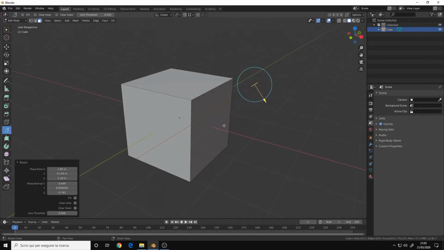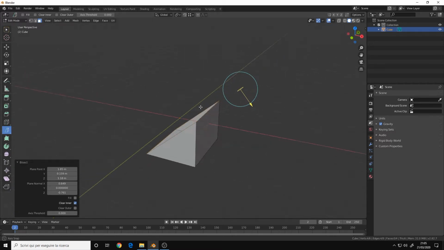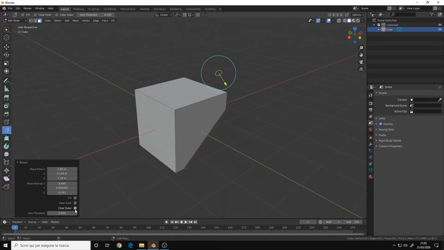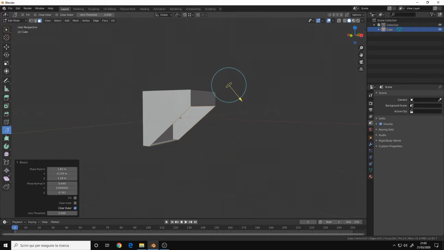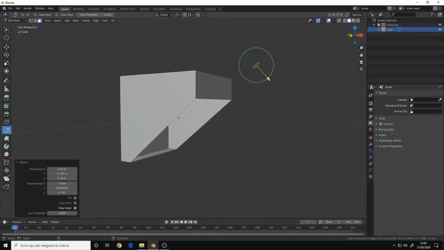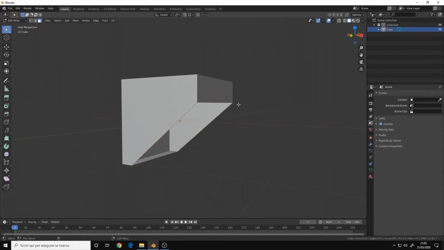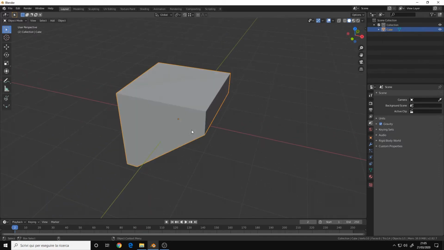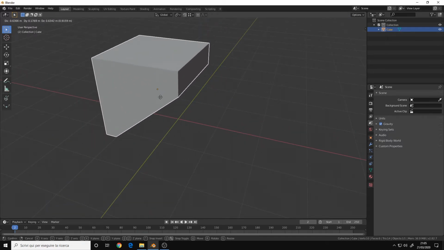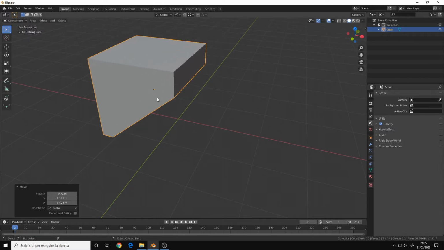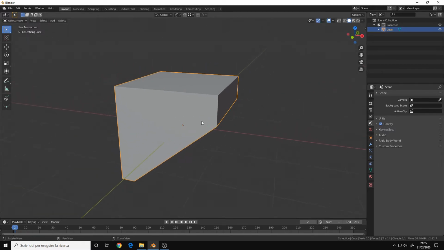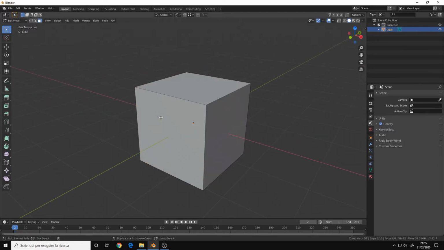And here, as you can see, it made the cut, and we have many options. For example, clear inner or clear outer, and to confirm, simply switch to the selection mode and left click. As you can see, it performed a cut. Very easy. Let me undo.